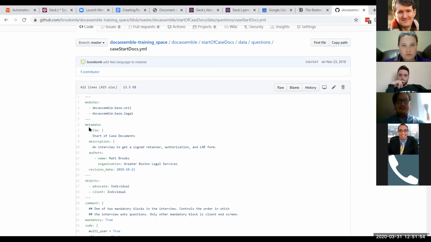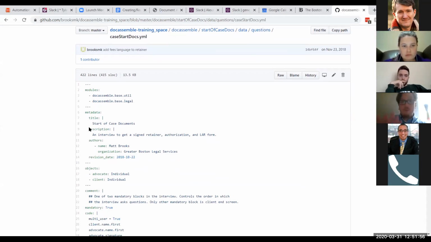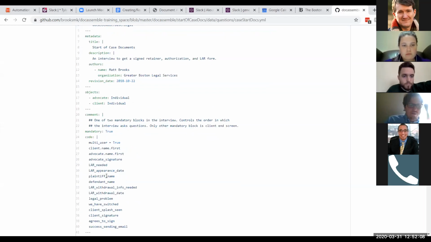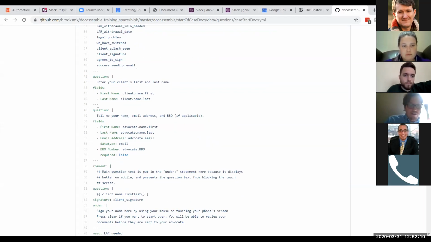So let's go through this top down. This is an actual working interview that I made, that would actually work. These three dots right here sort of represent a screen. So if you come down here and you see this question, everything between these three dashes right here and these three dashes, that would all show on one screen in a Docassemble interview.